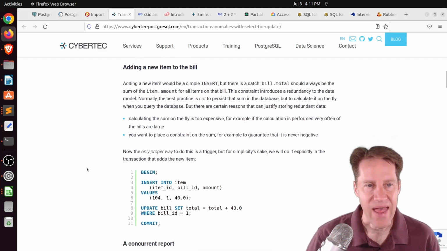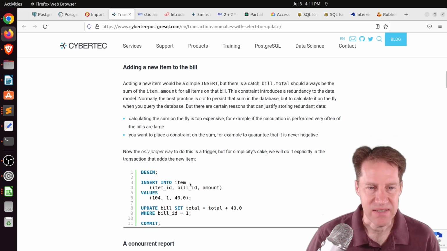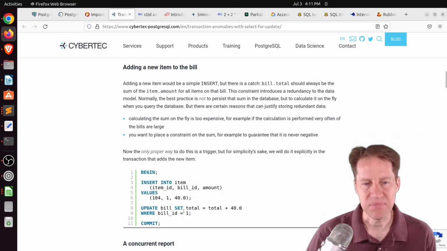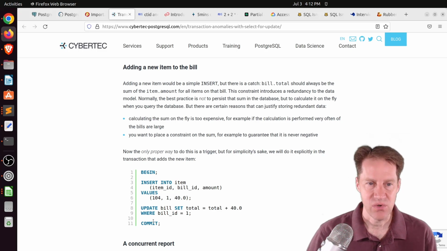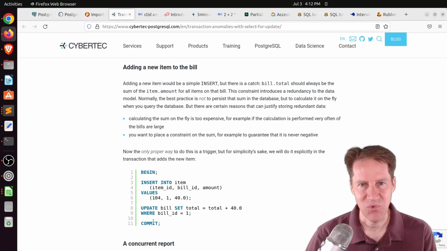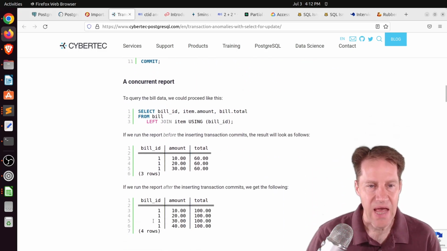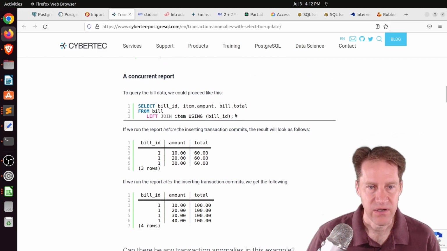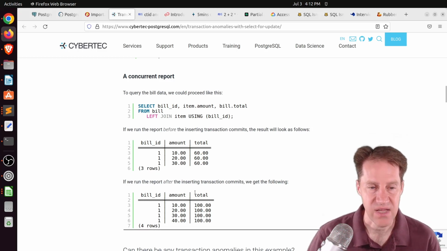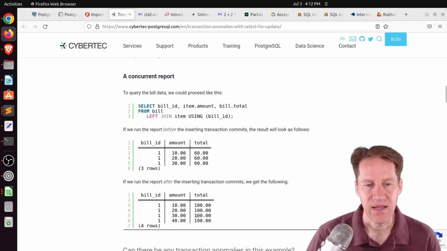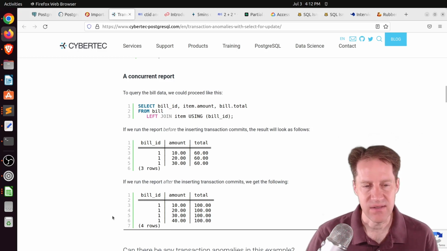Now, when you need to add a new item to the bill, essentially you have to insert that new item into the items table, and then you need to update the total with the item that was added. So this is a technique to do that here, and they're using a transaction to make sure that the total isn't updated without the item or the item's inserted without the total. And when they use this query here to join items and totals together, you can see before that new item is added, the query looks like this. And once that $40 item is added, it increments the total and you can see the new item now.